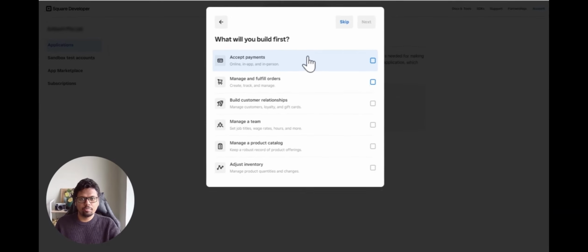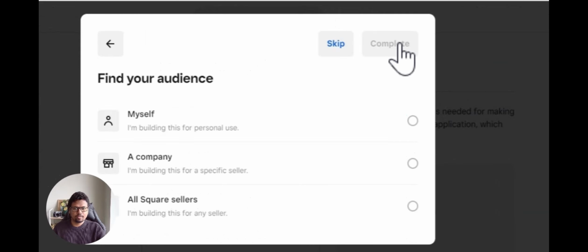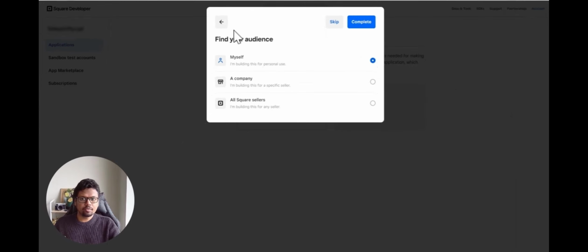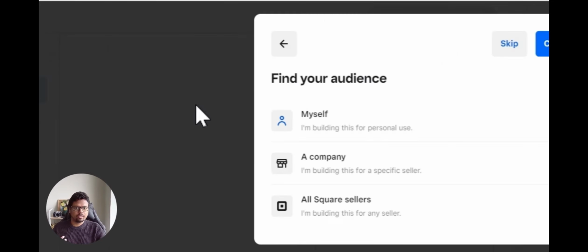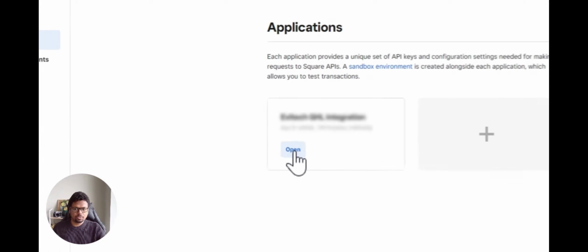Then you can select the scope for this app. In this case, I want to build an app that accepts payment and I can track that payment. So just select this and click next. And audience would be myself. I'm creating this for myself, not for the public. And once you're done, click complete. I'm not going to build it now. I'm just going to go to the app that I already created. So here I have my app. So I click open.